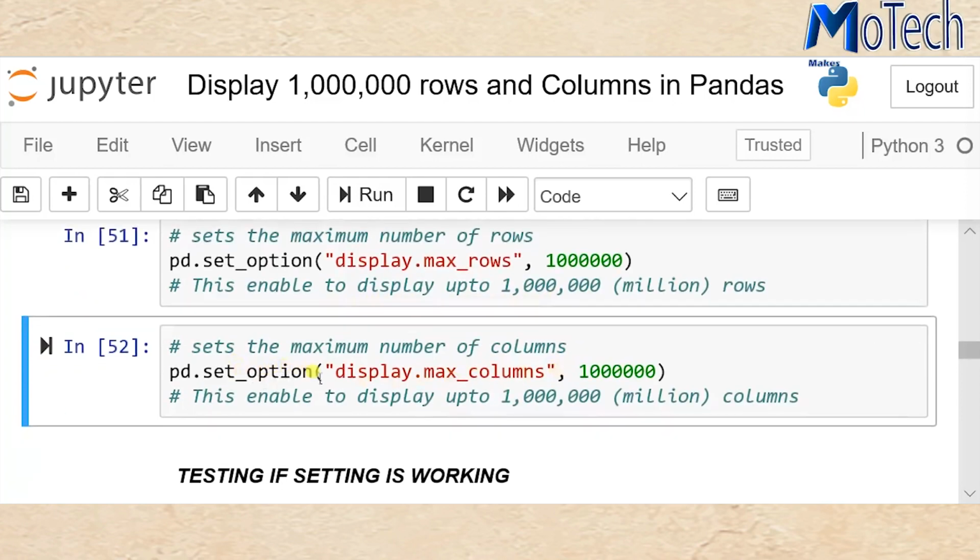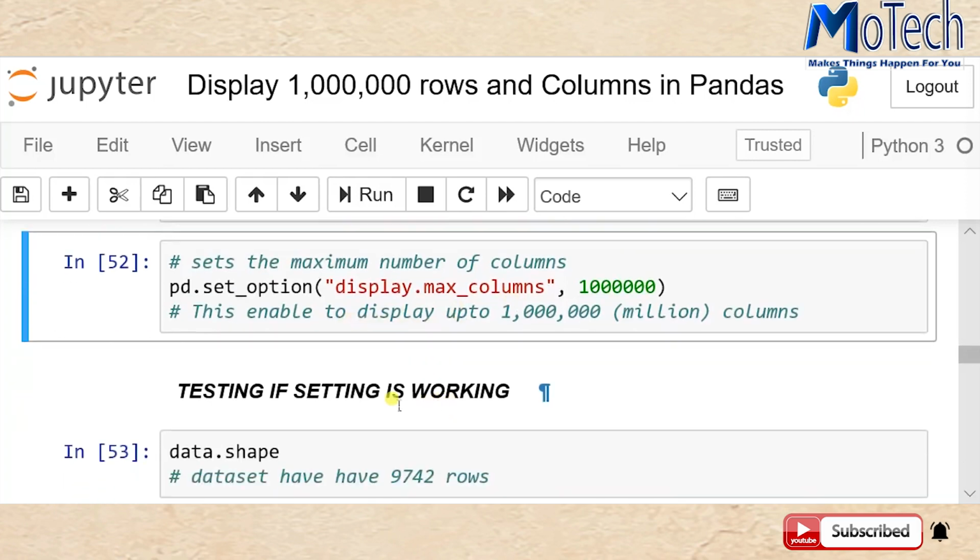Set the maximum number of columns. pd.set_option in the brackets, display.max_columns, comma, 1 million. This enables us to display up to 1 million columns.